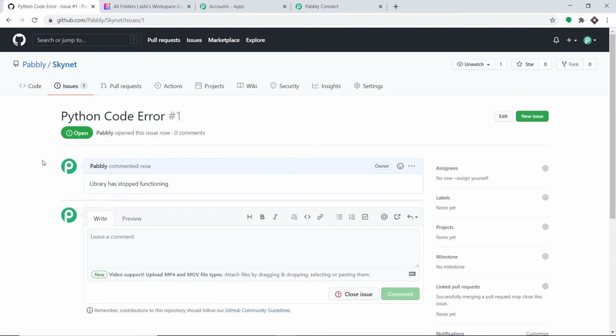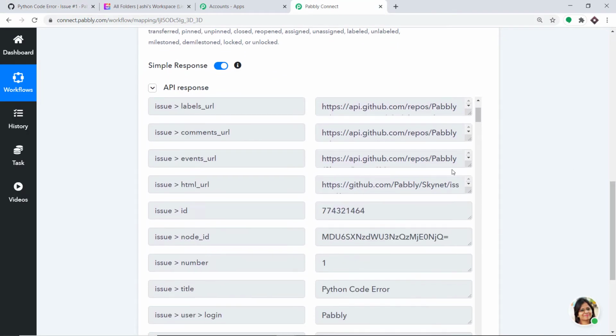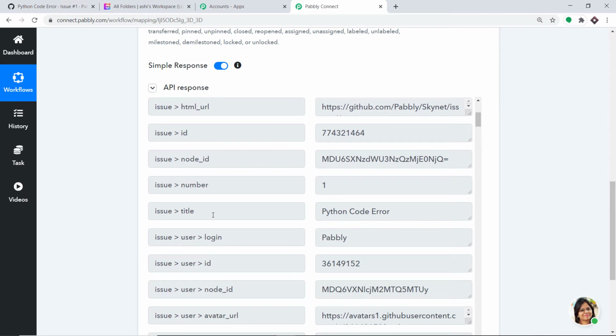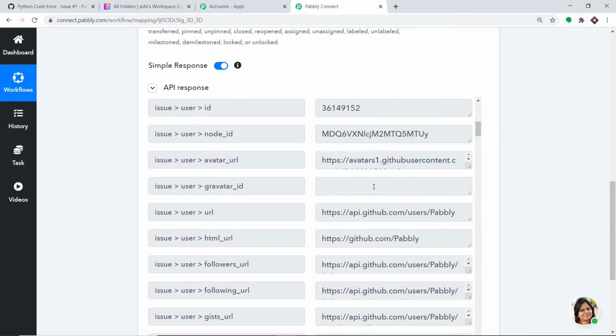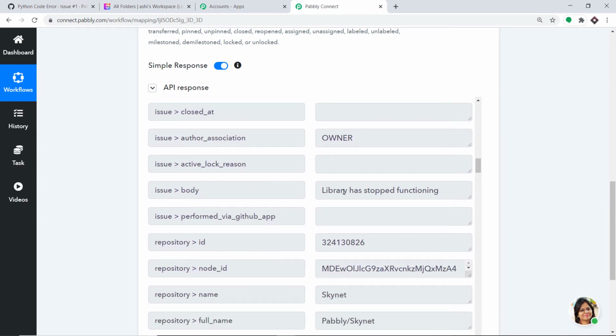Okay, so it is showing Python code error and the status is 1. Let's have a look whether it has captured the data. Yes, it has captured the data. Let's scroll down, and this is the title, Python code error. Let's scroll down even more, and you will find the body, that is library has stopped functioning. Excellent. Now we are going to create a task in ClickUp.